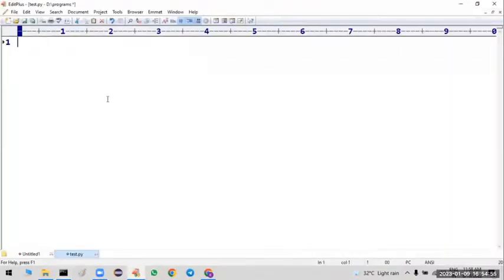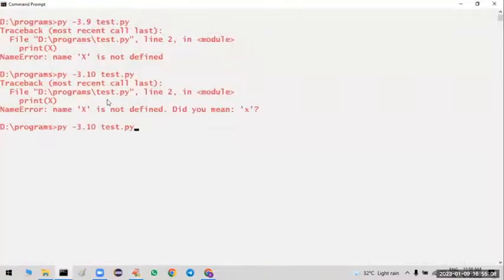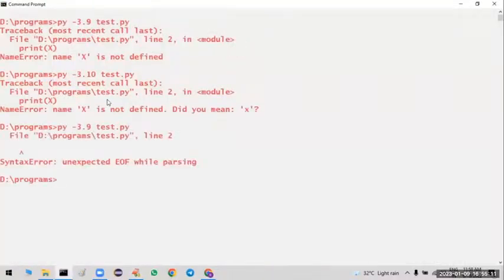Sir, one more example. I want to take one dictionary like 1:one. Of course, these topics we will cover in future. Sir, two like this. That's all. Now I want to execute this code in 3.9. Sir, what is it telling? Unexpected end of file while parsing.